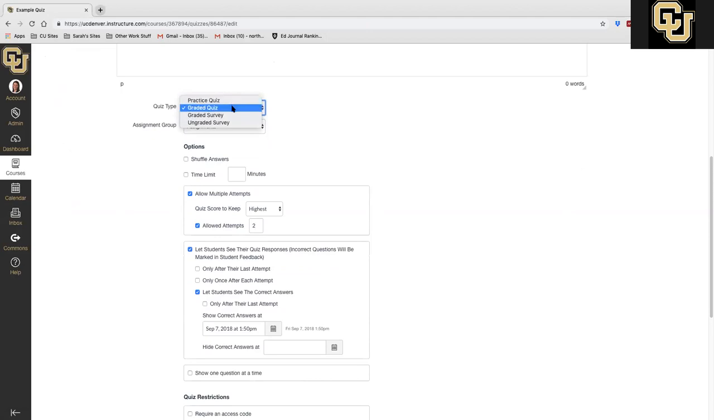You can allow practice quizzes. This is going to default to being a graded quiz. You can do a graded survey. That's going to allow you to survey students and they'll get a grade just for completing it. None of the questions are actually graded. It's just you've done it, and so you get 10 points for doing it.